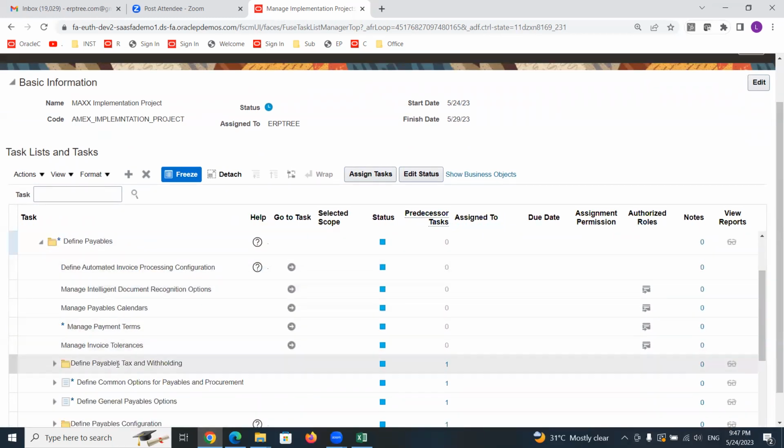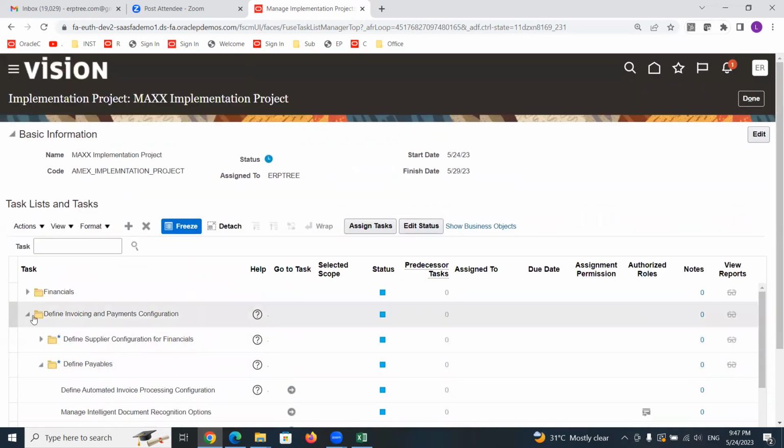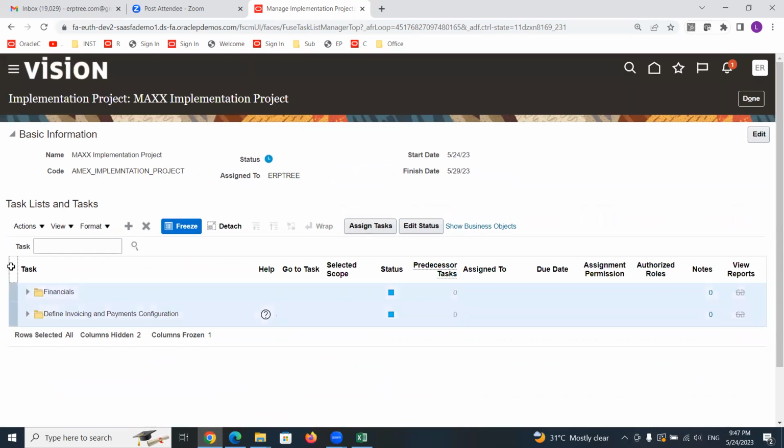And further, you can expand any one of the other folders. So within this, we have multiple tasks. If you want to add a specific task to our project, yes, you can do it. So we have a task called manage payment terms. I want to add only this task to my project. Yes, I can do it. Collapse this. You deselect here. You click here, everything is selected. Again, click in this corner, everything is deselected. Now click on add.